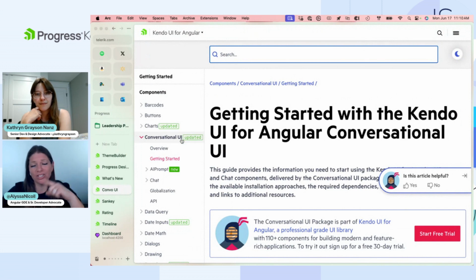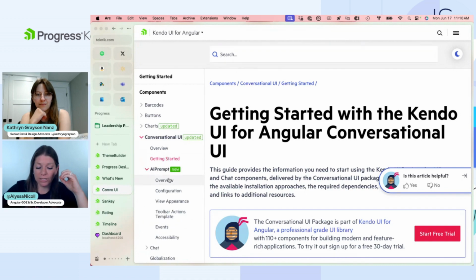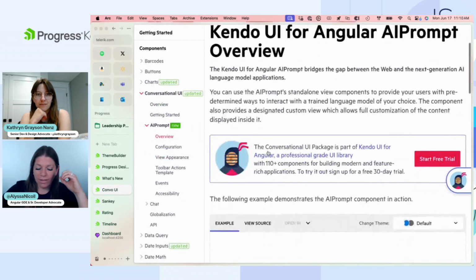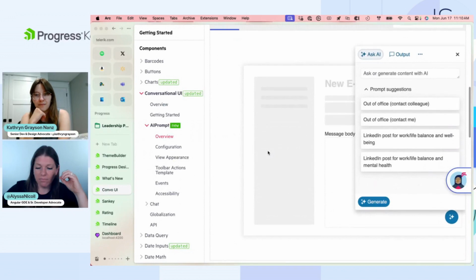So when you npm install and you want to use AI prompt, you will npm install the Progress Telerik conversational UI package, right? And then underneath that, AI prompt is one of the options. And so the AI prompt is really a cool, we're calling them smart components. A smart component is a Microsoft term, and it literally just means an AI enhanced component.